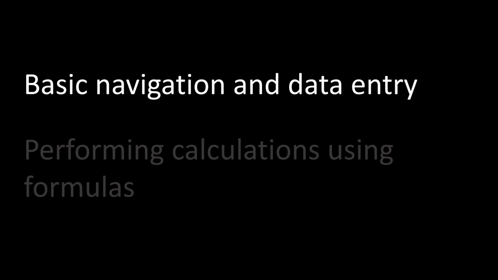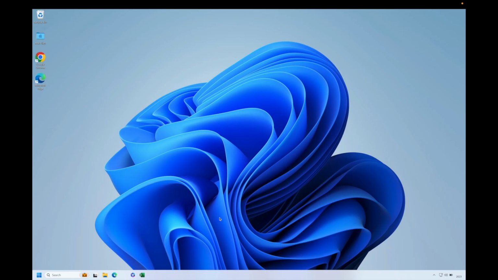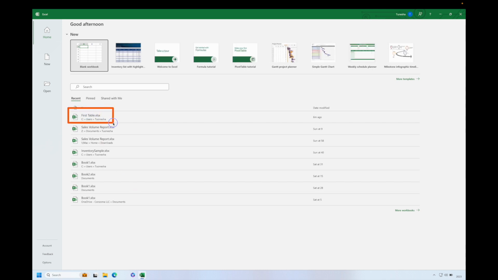All right, so we just finished up the basic navigation and data entry. We created table 1. We're going to now look at performing calculations using formulas in Excel. So let's go ahead and open up Excel. If you remember, I have my Excel icon here on my menu bar, so I'm clicking on that. So this time we're not going to open up or create a blank worksheet. We're going to use the table that we created a little bit earlier in this video.